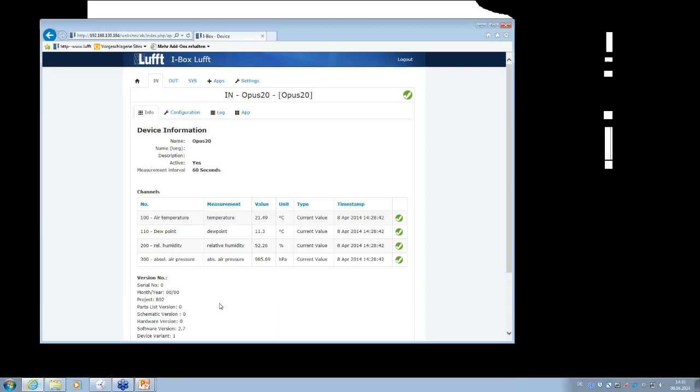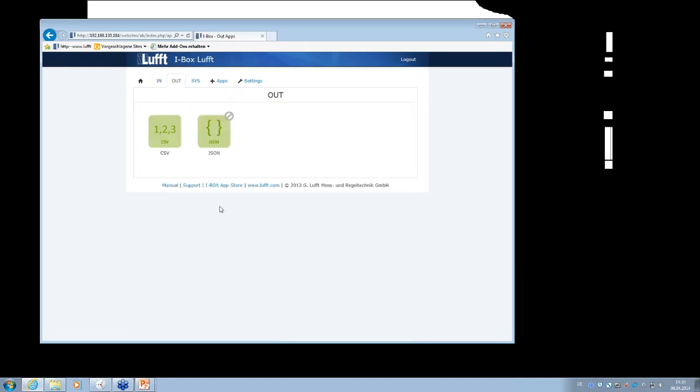So now it depends on your application what you want to do with these values. Now we can go to the out app. So that means now, what are we doing with the values? We have two standard apps which are installed. This is the CSV app. So that means we can now transfer the original data from the Opus 20 into a CSV file or into a JSON format here. Depends on what you want to do.